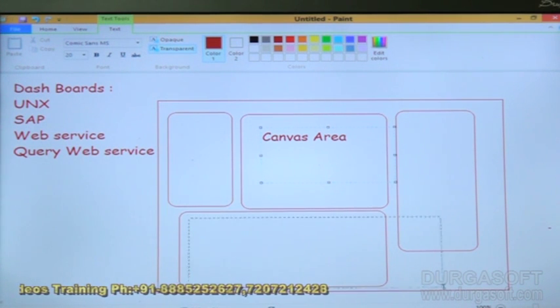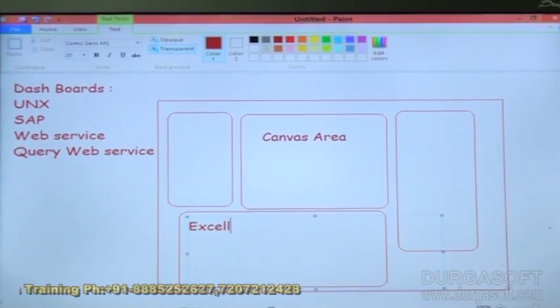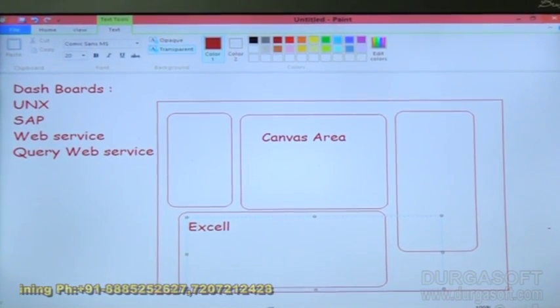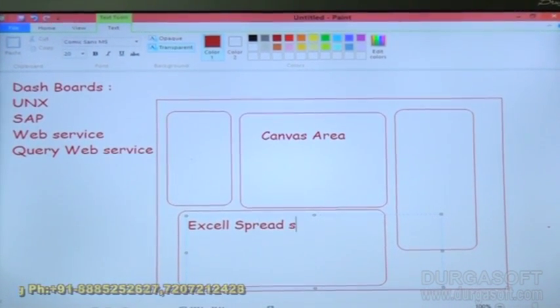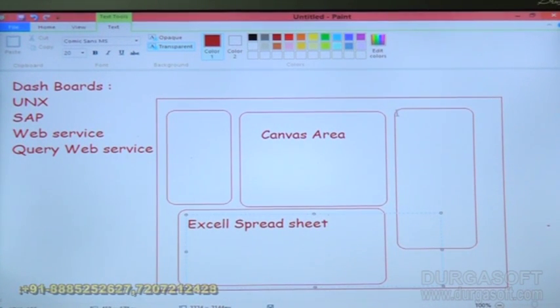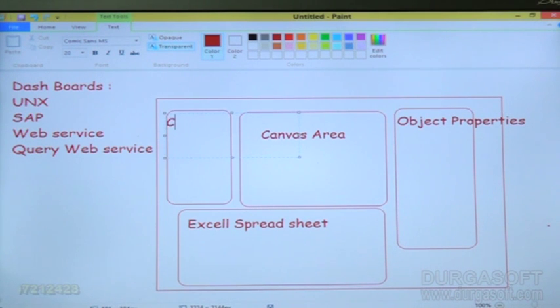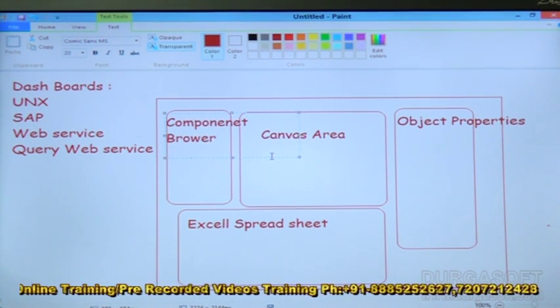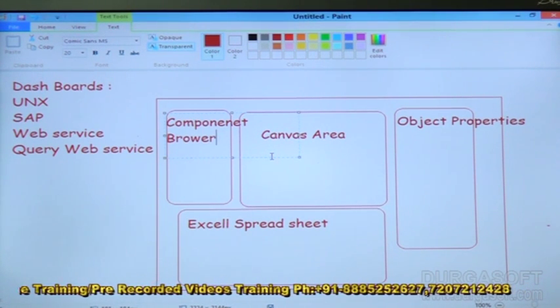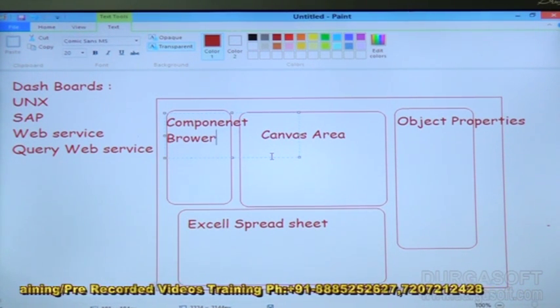This is called the Excel spreadsheet. This is called the properties of an object, or we call it object properties. And this is called the component browser. The screenshot of how it looks will help you out. This is how you can read it.